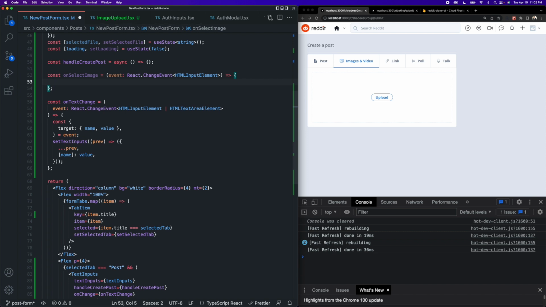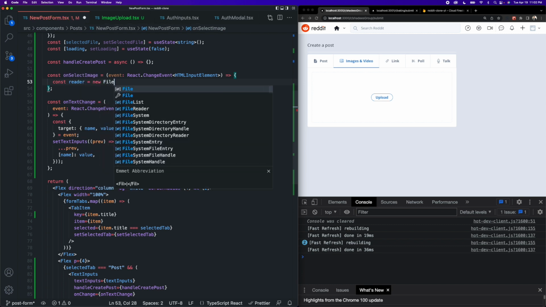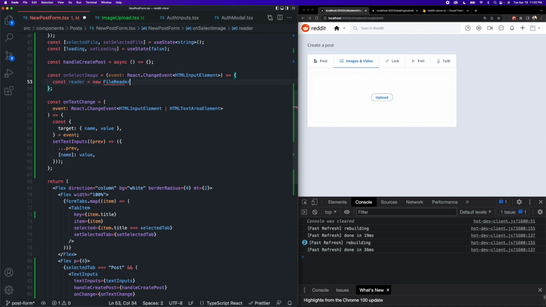So what we need to do is actually read the data from this file and process it and convert it to a form that is going to be useful to us. And the way we're going to do that is we're going to create a variable called reader. And this reader is going to be a new FileReader. And this is a class provided by JavaScript, and it is used in cases like this for file uploading and to actually read the data from files.